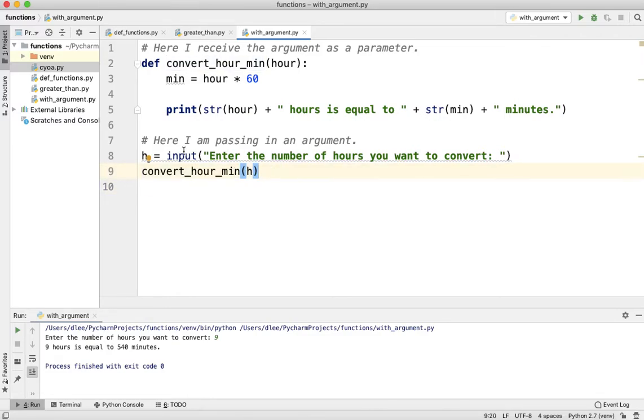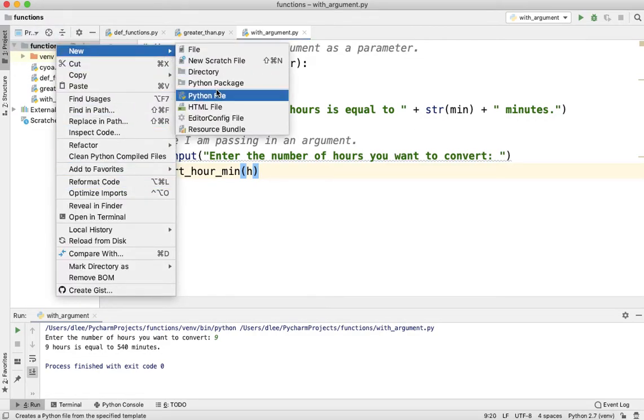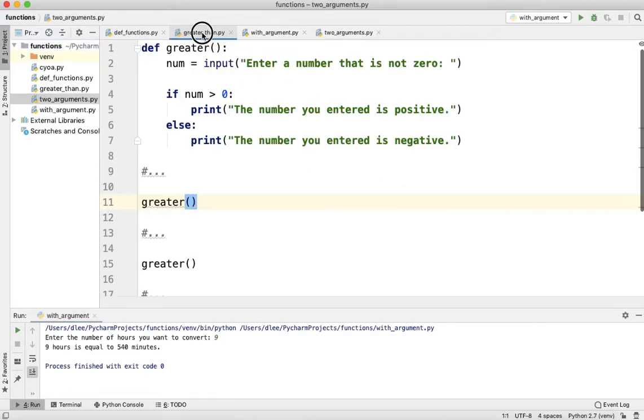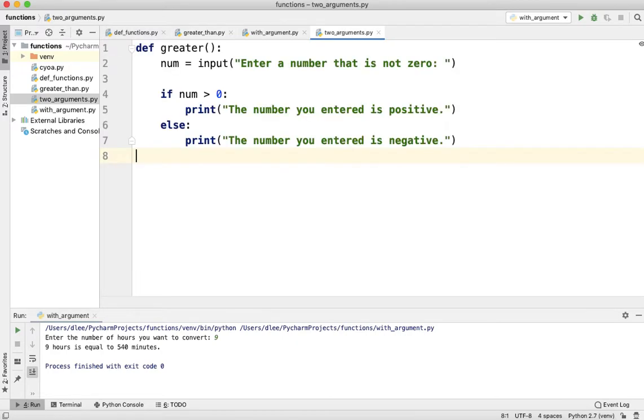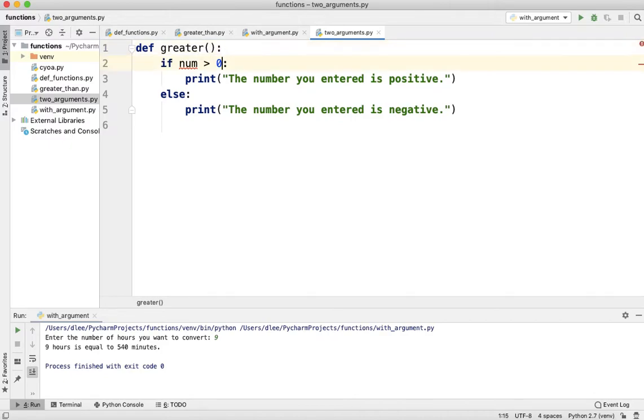to a function definition. Okay, so let's go ahead and say new Python file, and let's put here 2 arguments. Okay, so here we have 2 arguments. Now what I want to do is take this function definition, the greater than function definition, and let's use it here. Okay, and instead of getting the number to be inputted in the function definition, let's have the number inputted outside of the function definition.